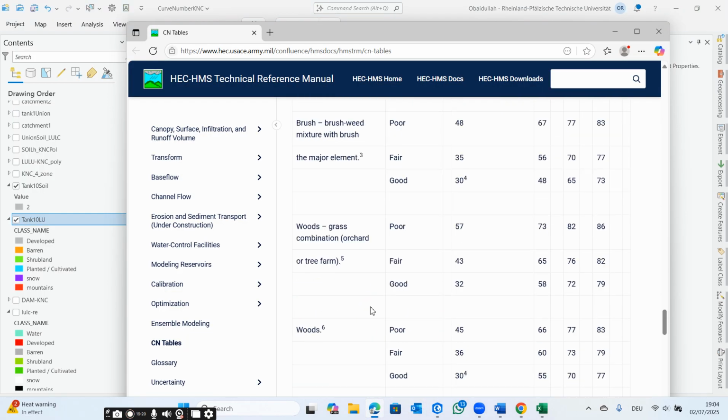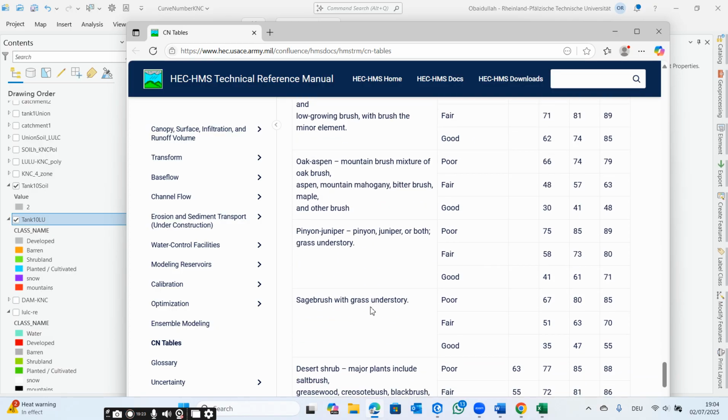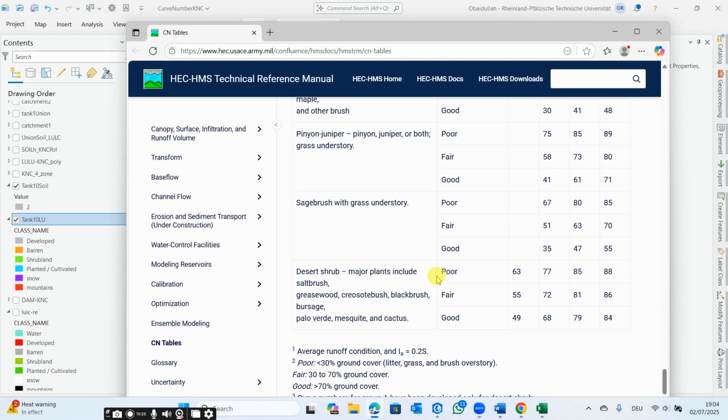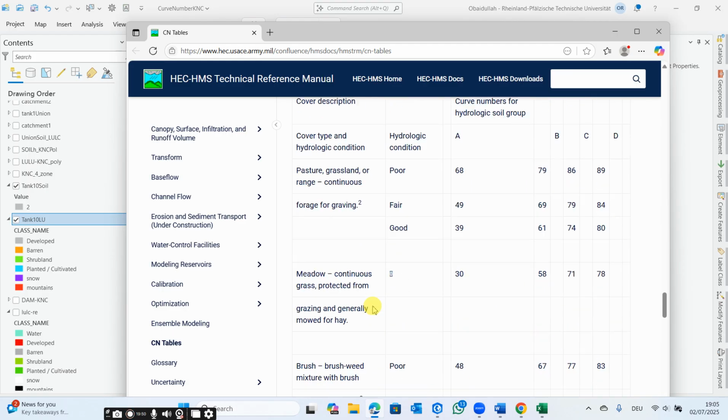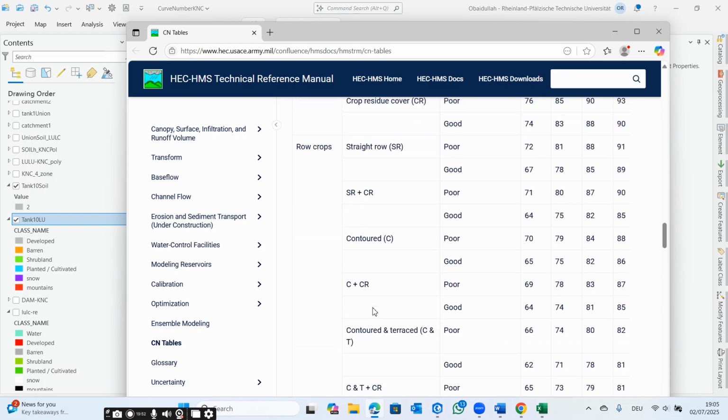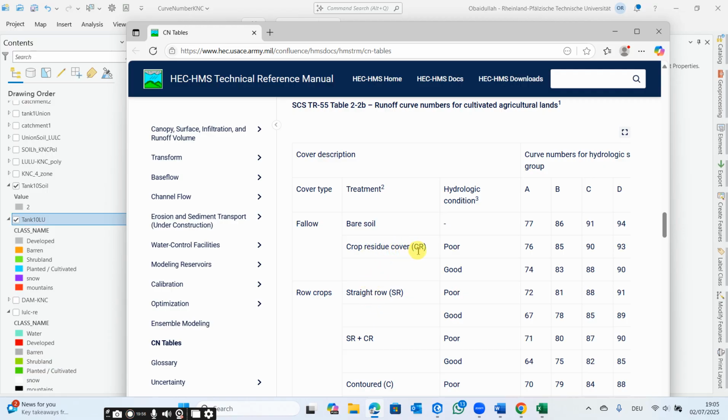Where is the shrublands? I think desert shrub would be nearly similar values, so I'll pick again the 85 for type C. And number 5 is the planted, cultivated, or agricultural land. In this case, I will check here again. Which one is it? I think I will go for the crop residue, this one. So it's in poor condition. I will pick 90.